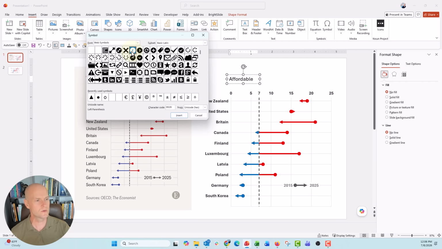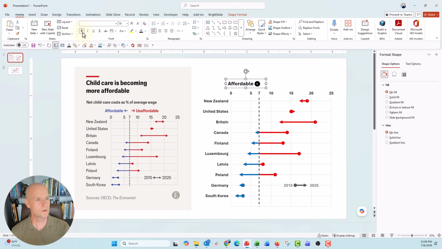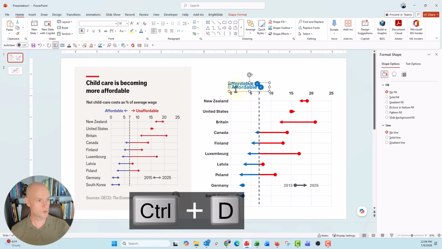Actually, I'll do these little circle with carrots. I kind of like those. So let's insert that. And you can see that's been inserted there. And so I'm going to call that affordable. And so we're going to say blue. We're going to do that same blue color. And then let's Control D to duplicate that. And then we're going to say unaffordable.